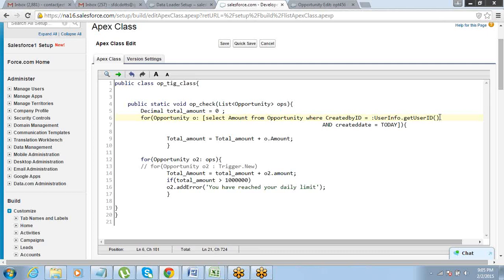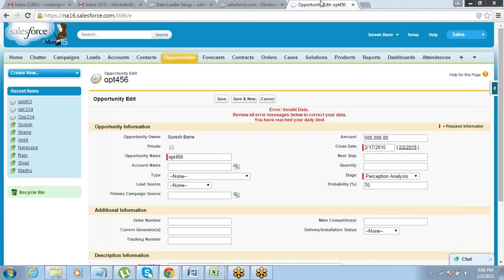We have a problem that a person who is creating on a given day should not have created opportunities worth more than 1 million or something like that, right? So the logged in user will be considered. Whoever is the logged in user here.